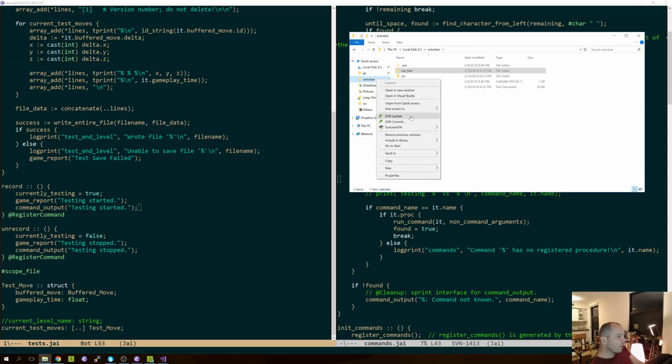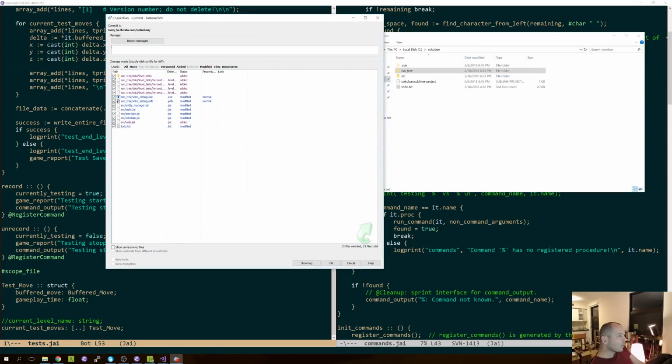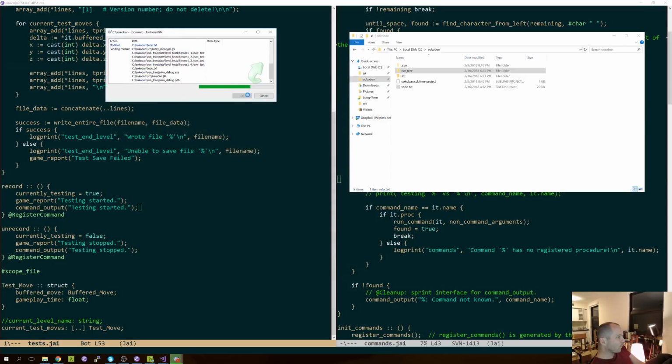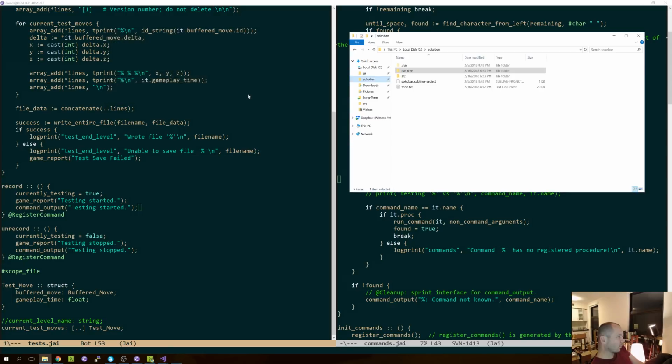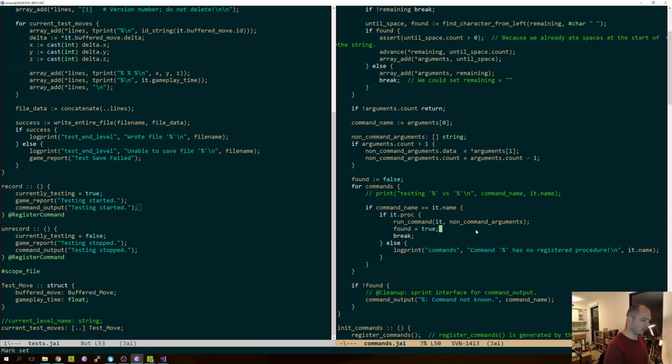And I want to say started adding testing scheme. All right, so the next thing is to test a level, right? That makes sense. And in fact, we're going to want to do that so much, let's make a command for it.